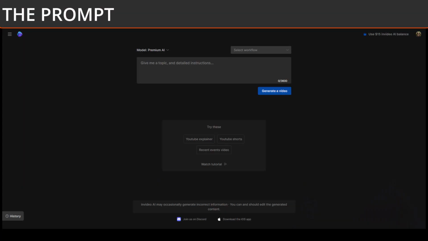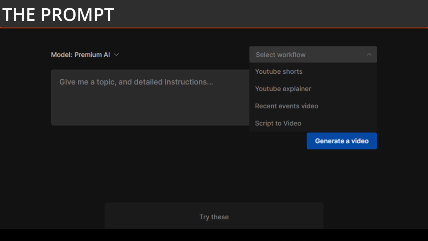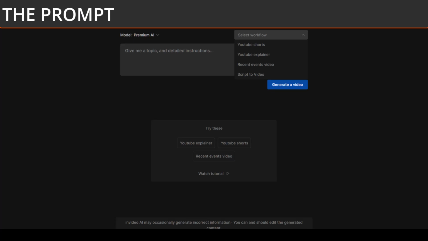This is the page you land on after logging into Invideo AI. You can select a workflow from this dropdown, but you don't have to. If you pick a workflow, Invideo will add what you've selected as an instruction in the prompt. So if you want to make a YouTube short, you can either select that in the workflow or just be sure to type it in your prompt. I'm going to select YouTube Shorts from the workflow so you can see how it uses that selection.